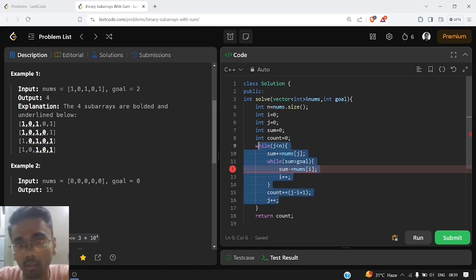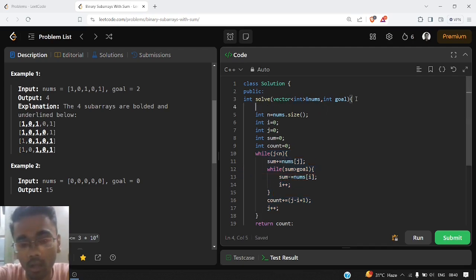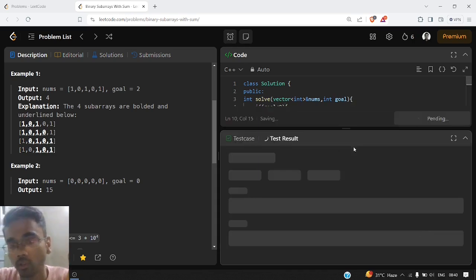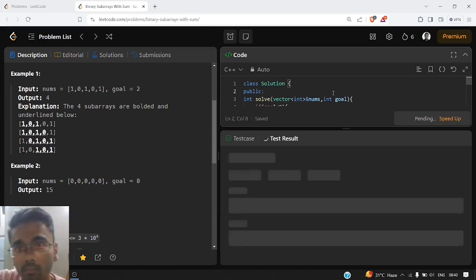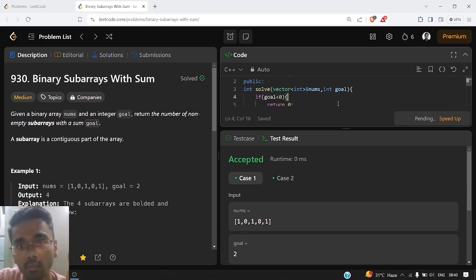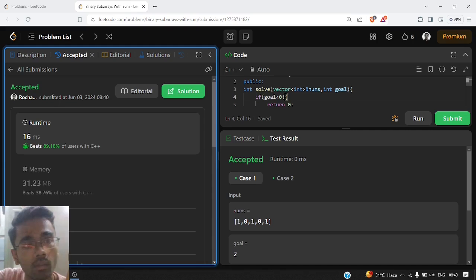So this logic will not work for negative numbers. So before starting the entire algorithm, we need to check if our goal is less than 0, then we need to return 0 from there itself. So let us see now if it works or not. So yeah, it works fine on the sample test case. Let us submit it. So yeah, our code got accepted.